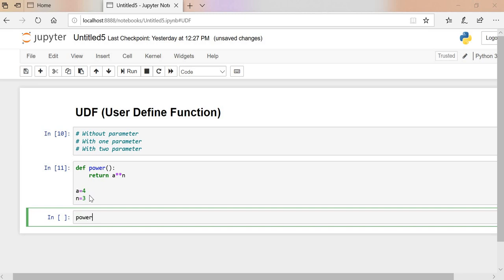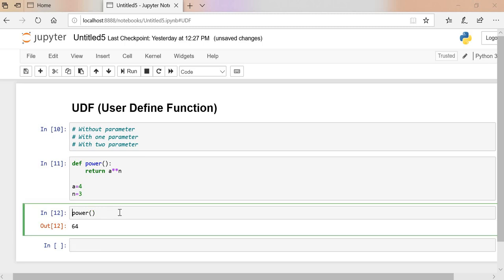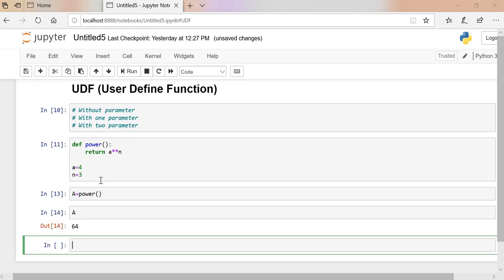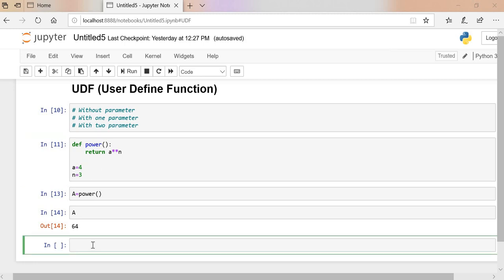So we'll execute this one. We'll check power. We got this 64. Okay, so we'll assign this value to a. We got this a. Okay, so sometimes we used to write return and print also. What is the difference between return and print? We'll check that example. We'll take one example with print.